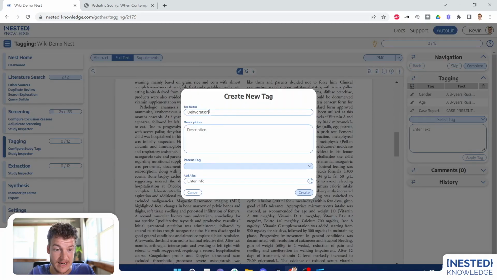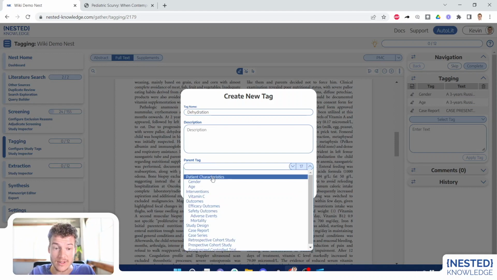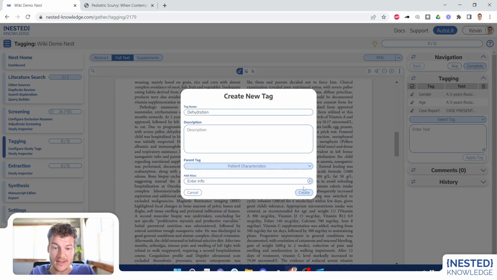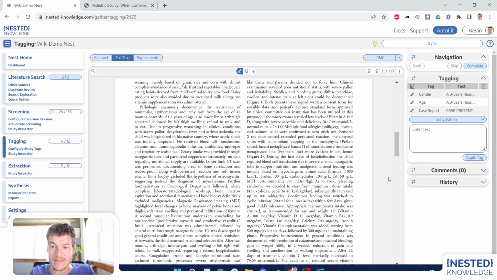All I need to do is click on it. It will bring my tag name in. I can add a description. I do need to identify the parent. This one should live under patient characteristics. And then I hit create. That will add that tag to the hierarchy and prepare me to apply it. I simply find the text that's related to it and apply it.